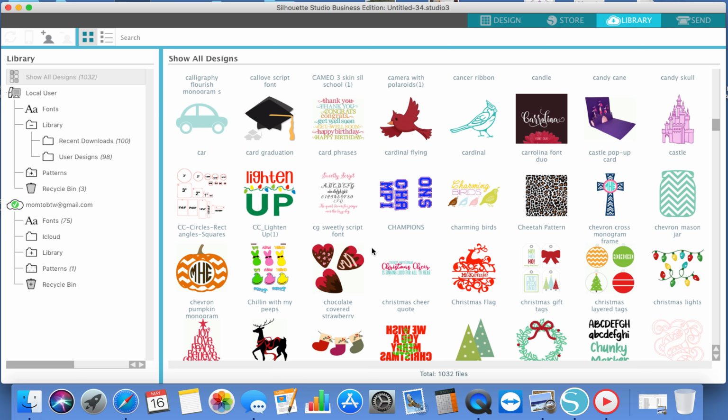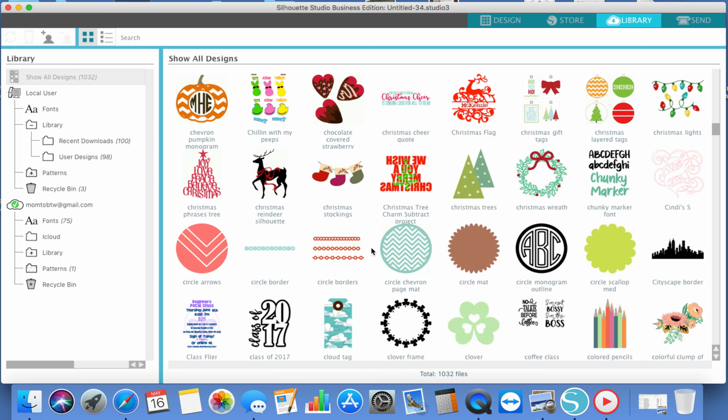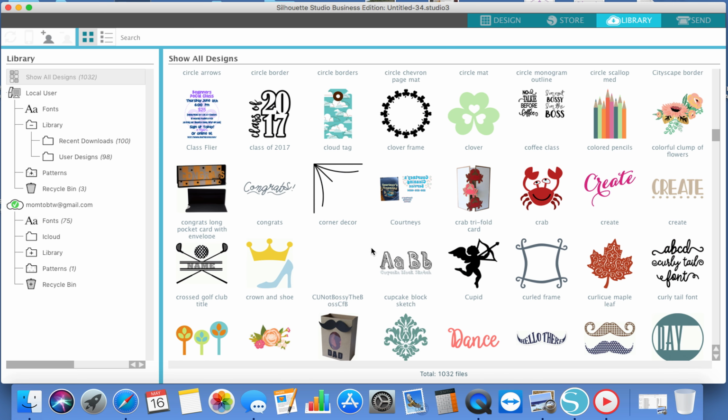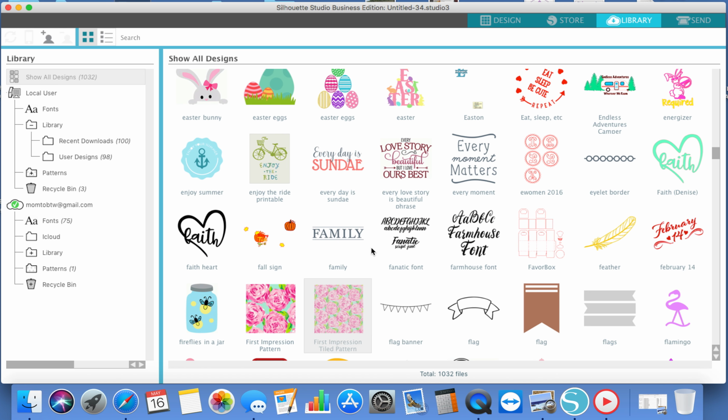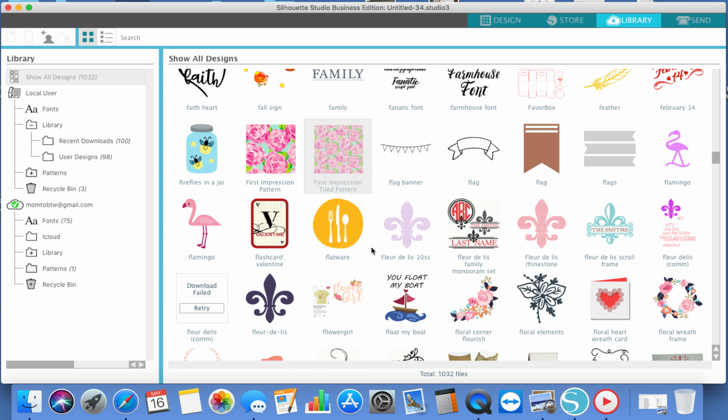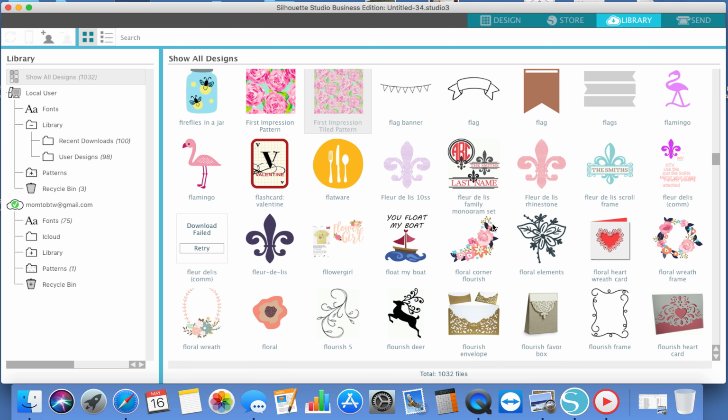Did you know you can do that? You can bring any print, any picture that you want to recreate into your library just by emailing it to yourself and downloading. I'll show you that later.